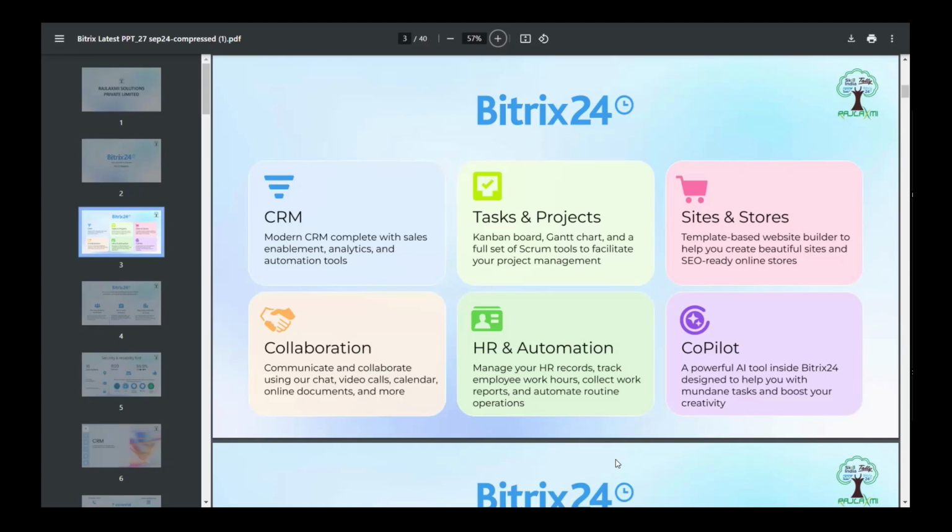So the CRM is all about lead management, where you can get all kinds of reports, do multiple follow-ups with the clients, generate the data, and do the automation, everything in the CRM.